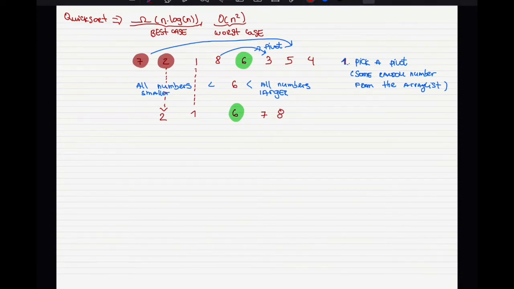Okay, we're done with these numbers here. So let's go ahead and now deal with these numbers. They're all smaller than 6. So 3 will have to go to the left, 5 will have to go to the left, and 4 will have to go also to the left. So I will put 3, I'm running out of room, so I'll just say 5, and 4.